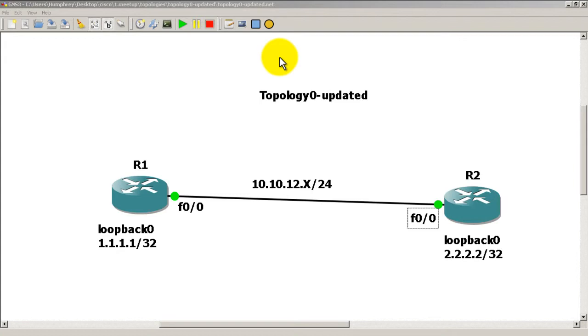My name is Humphrey Cheung, and let's talk about RIP offset lists. So what an offset list is, it's a way of adding a number of hops to a route inside of RIP. So it's a way of tricking the routers into thinking a route is less desirable. So what I mean is this.